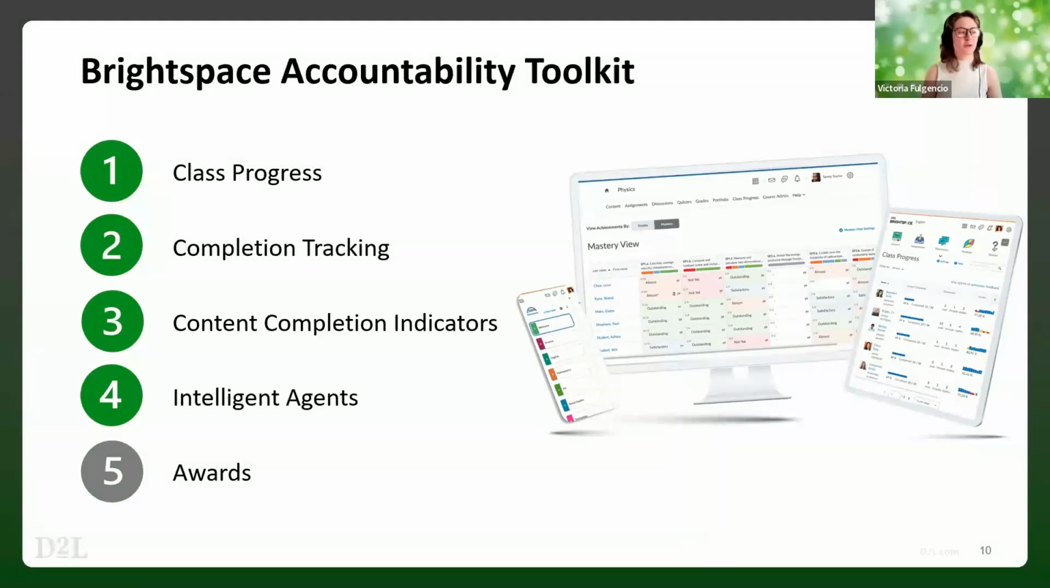Today, we're going to focus on a few key tools that support this process. We have class progress, which gives instructors insight into learner activity and engagement across the course. Content completion indicators and completion tracking both allow you to define and monitor what it means for students to complete course content or activities. And then we also have intelligent agents that can remind learners that you're here, even if you don't have the time or bandwidth to message each of them privately.